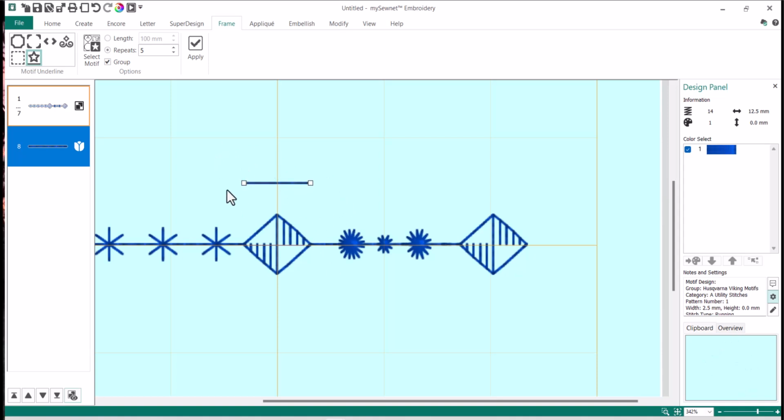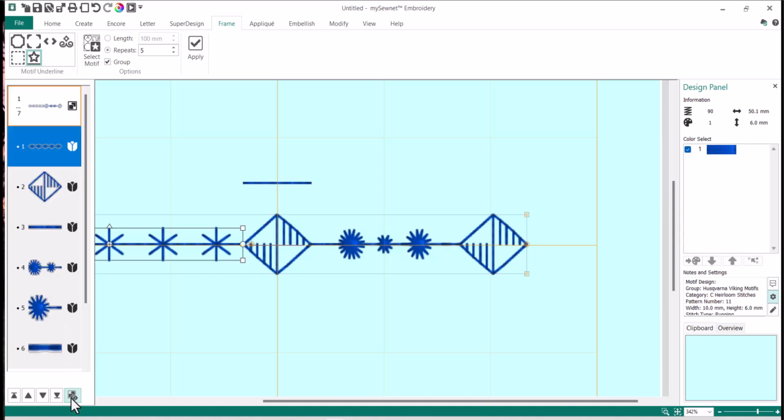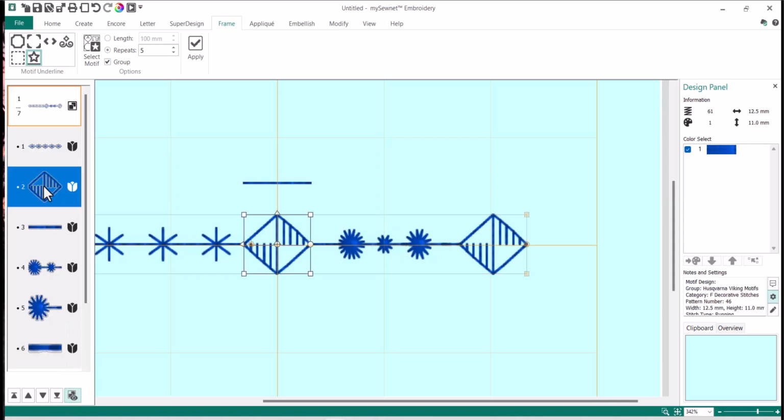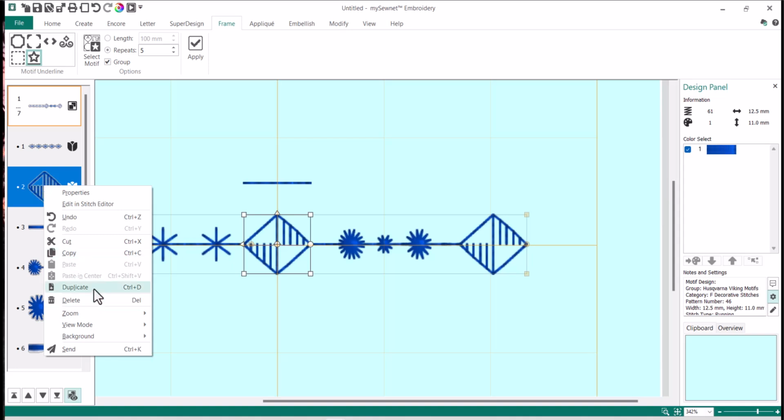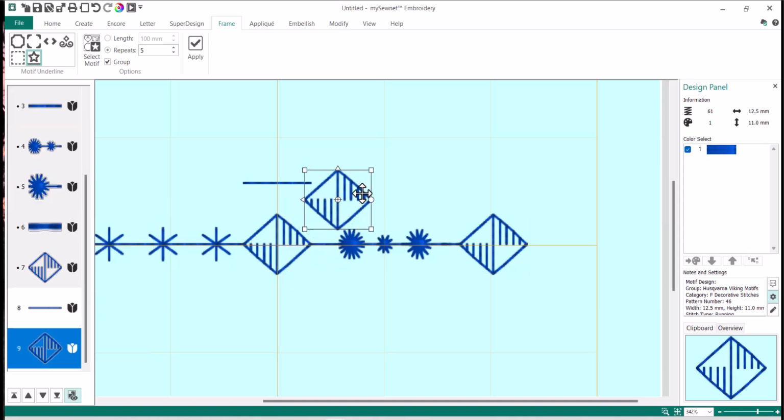So now I have this here, and I want to get one of these. And I could go look it all up again. I could do that. But I could also come here, select this one, do reveal groups, click on this guy. I'm going to right mouse button, and I'm going to say duplicate. And now I have just one of those, and I'm just going to put it right here.